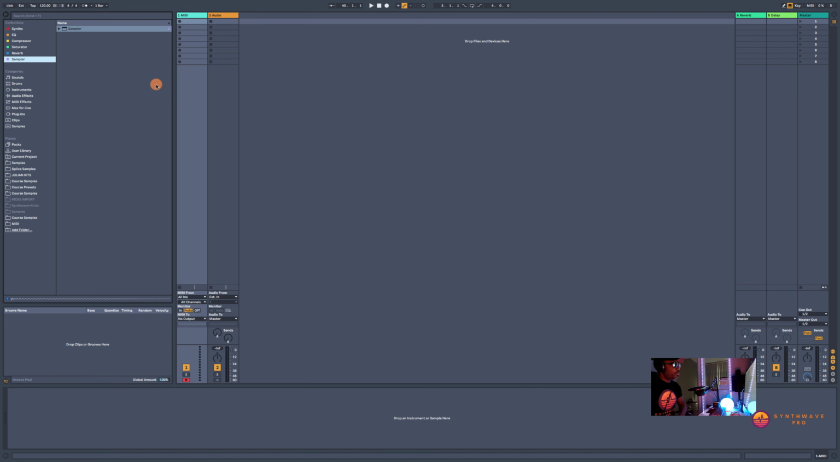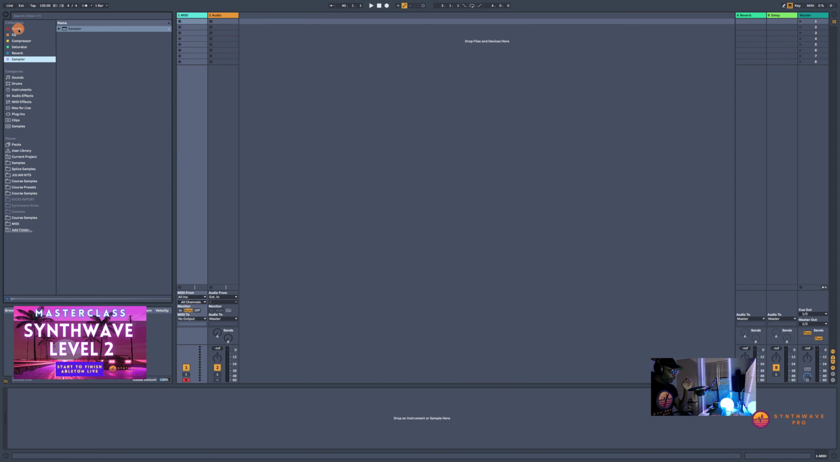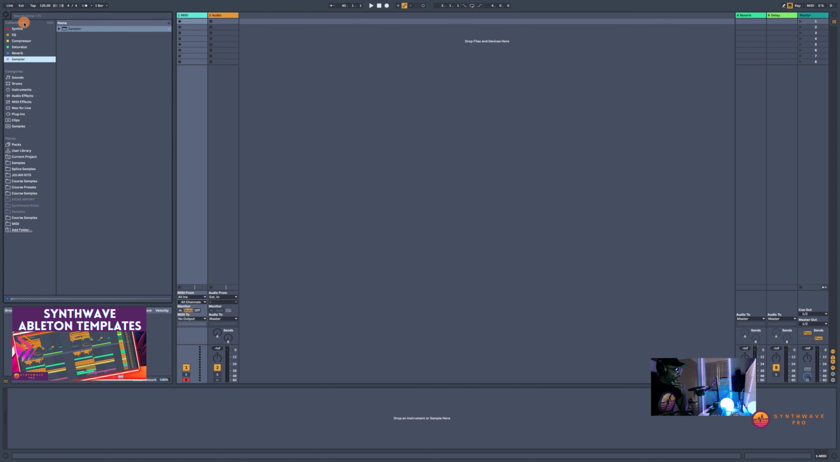The first thing I like to point out here is the collections. This is a feature that Ableton has implemented as of Ableton 10, I believe, Live 10 and onward. So if you have older versions, you may not have this option. But nonetheless, I have a few collections here.